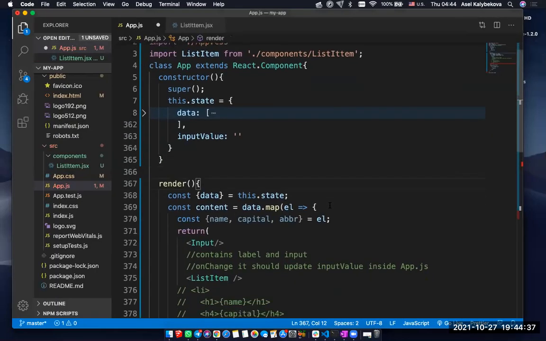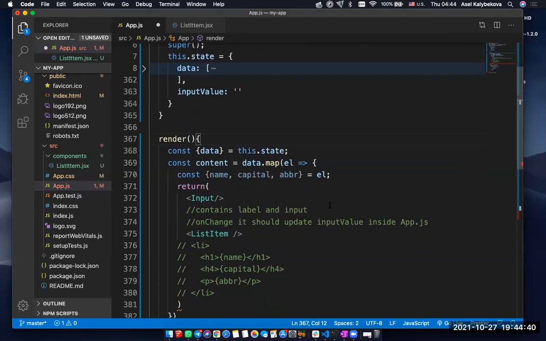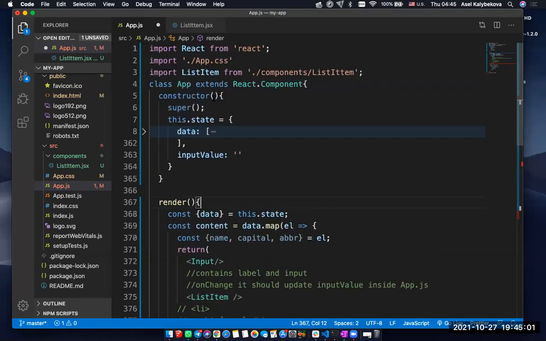What you need to remember is: how do you determine the nearest common parent? It's the nearest component where you're calling those other components. So this will be your nearest common parent. And app.js, in every React application, is the parent component for all the components. In every React application, it's the same, so you should never rename app.js.